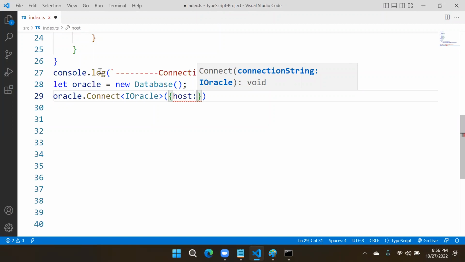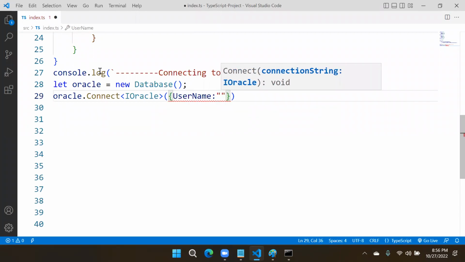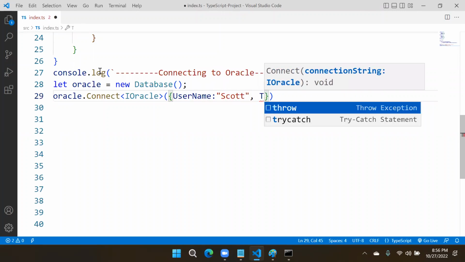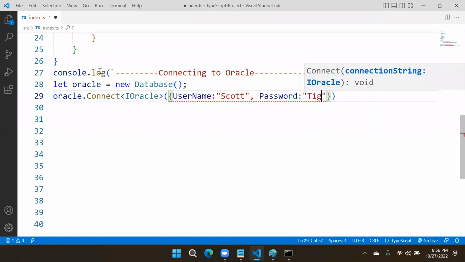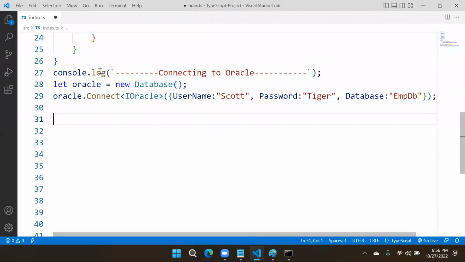So according to the Oracle connection string, what are the details you need for Oracle? Username: Scott, that is the username. We have a password; the password is Tiger. We have a database; the database is EMPDB, something like this. This is working for Oracle.